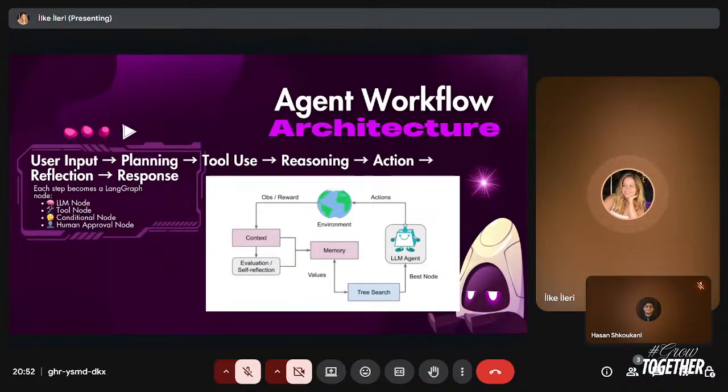Let's zoom out a little bit and look at the general architecture of an agent workflow. An agent's journey typically begins with user input.